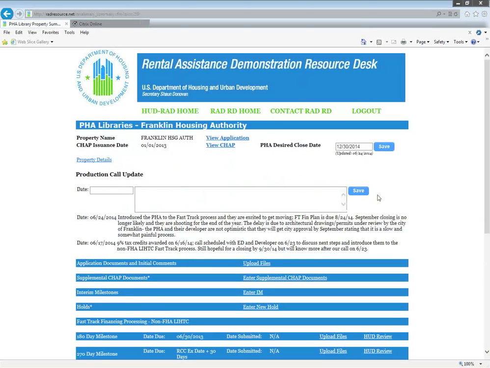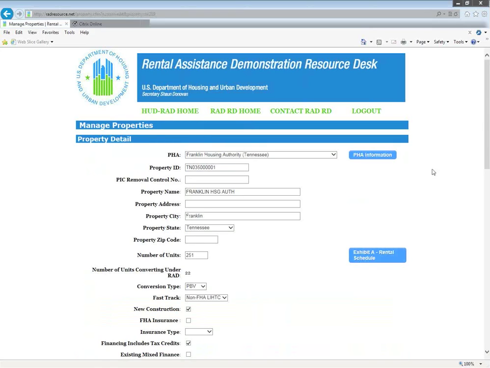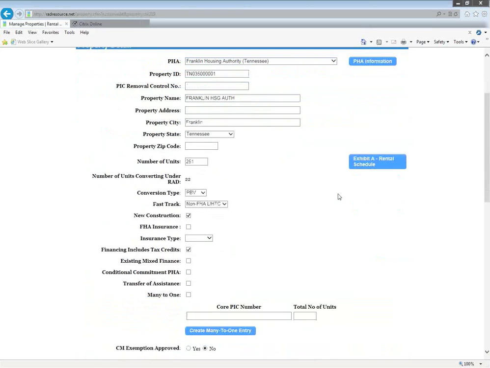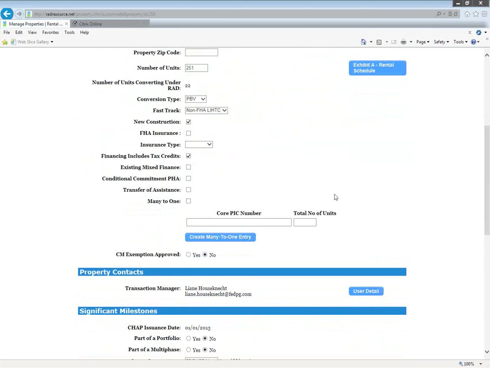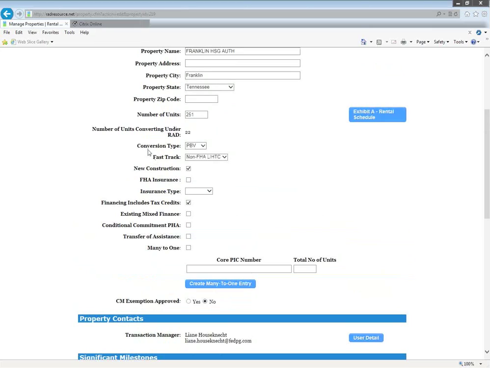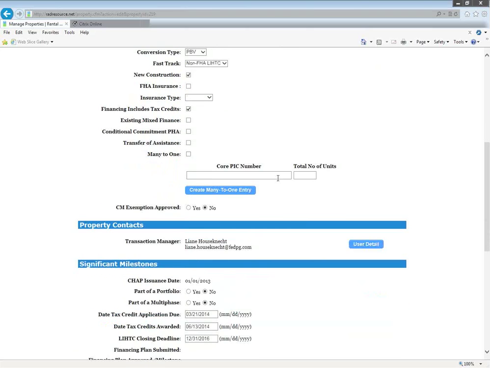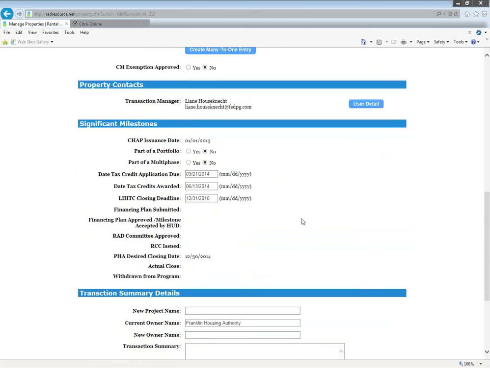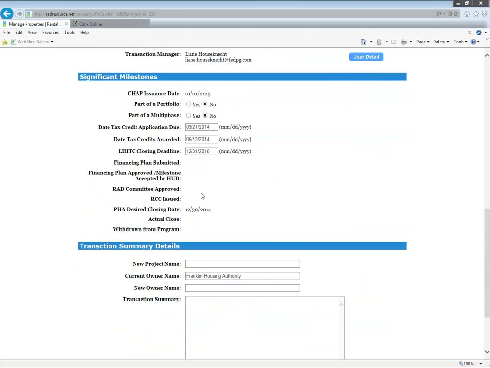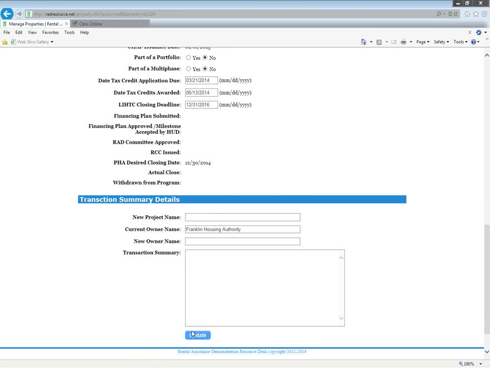So what Robert did is just went out to my Franklin deal. We're going to go into the property details page, and we're going to go down, and there's a link on the left that says Fast Track, right below conversion type, Robert. Oh, yeah. So we're going to select non-FHA, LIHTC, perfect, and then go down. And these are all the key dates you're going to want to take another look at when you're doing this. So mine's already got their award. So then we'll hit update.